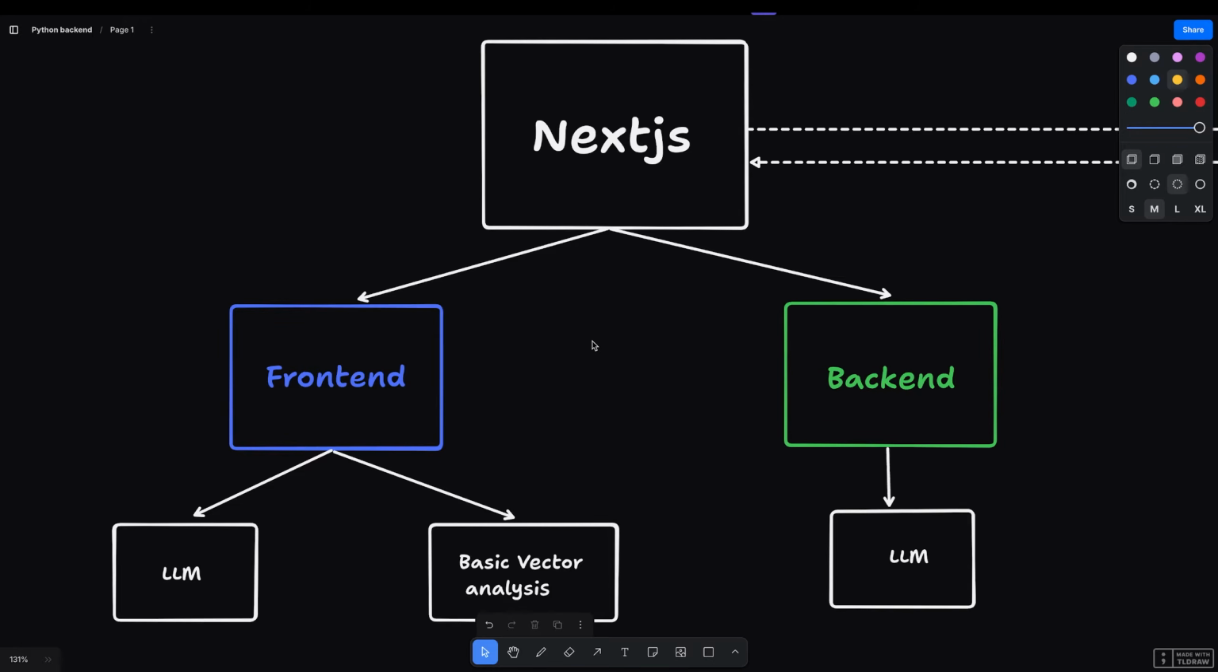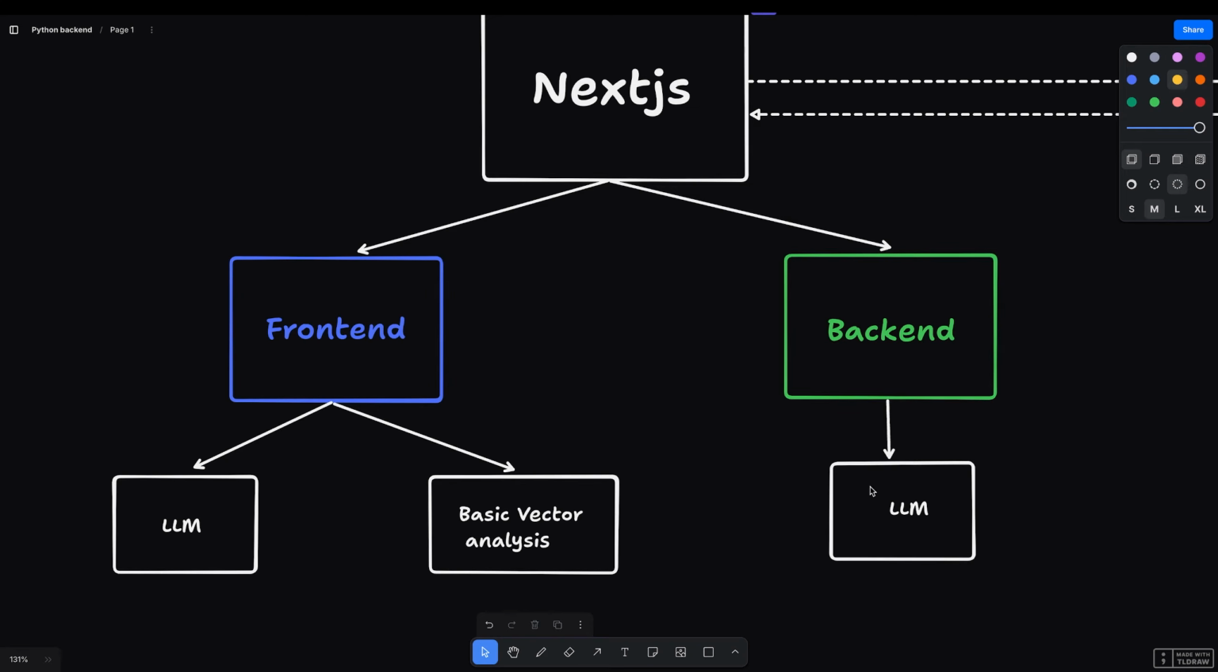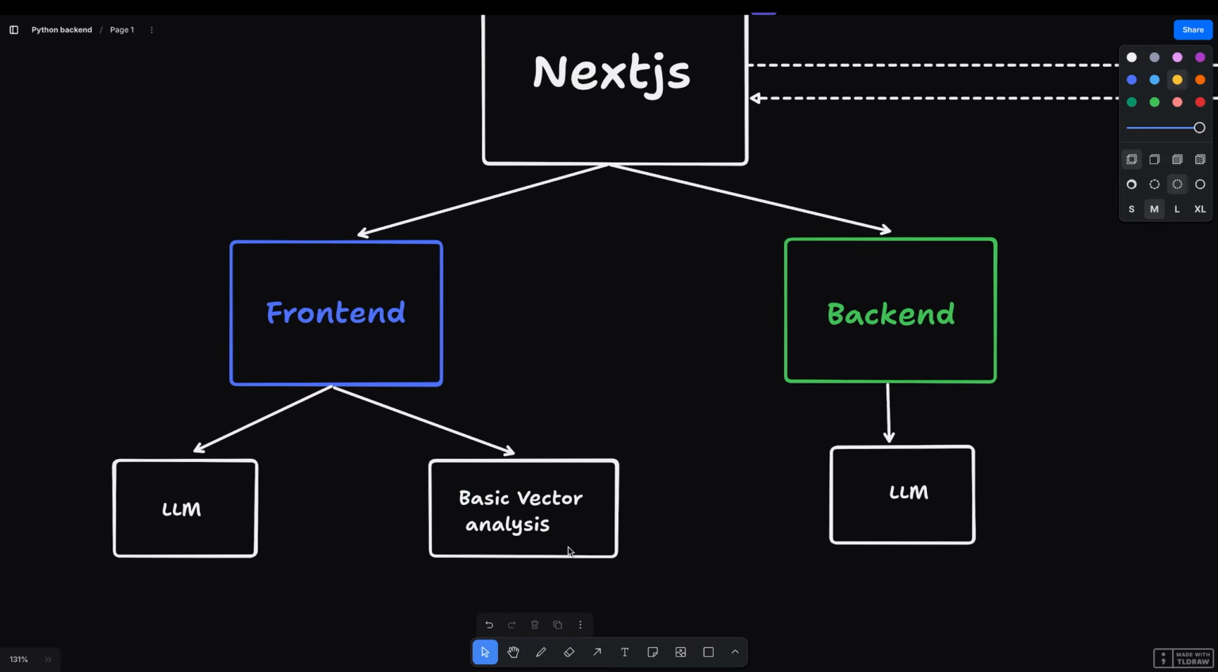Let's quickly review what we have so far. We have a Next.js app. It has a front end and a back end. In the back end, we have the main API of our LLM. In the front end, we have some basic vector analysis functions that we built using turf.js. We also have some utility functions for our LLM because we have a chatbot and we need some functions in the front end. So that's pretty much everything that we have in the Next.js app.